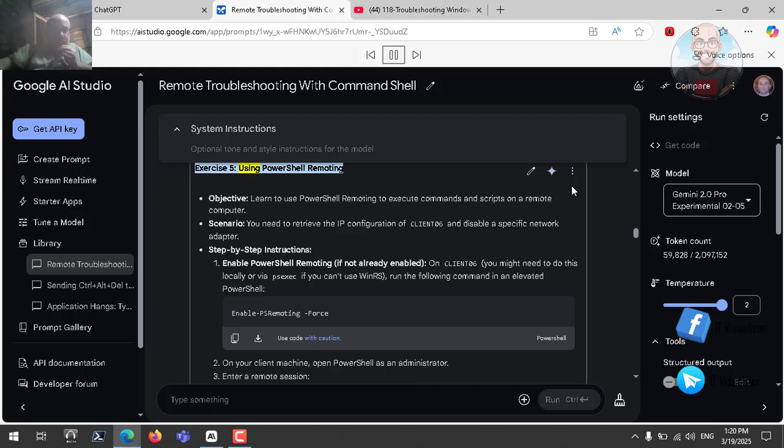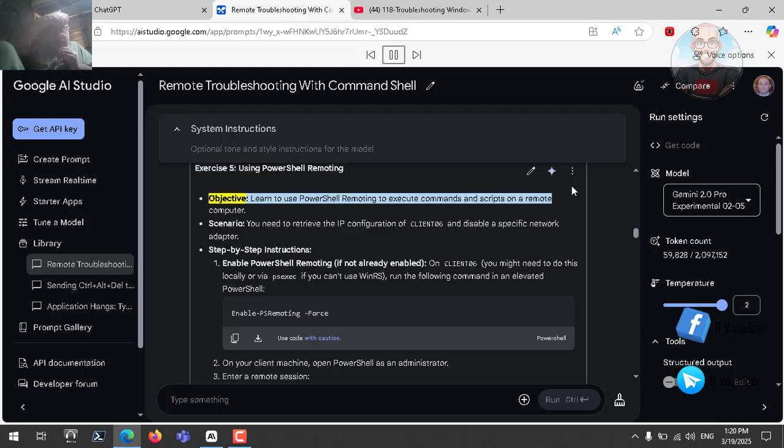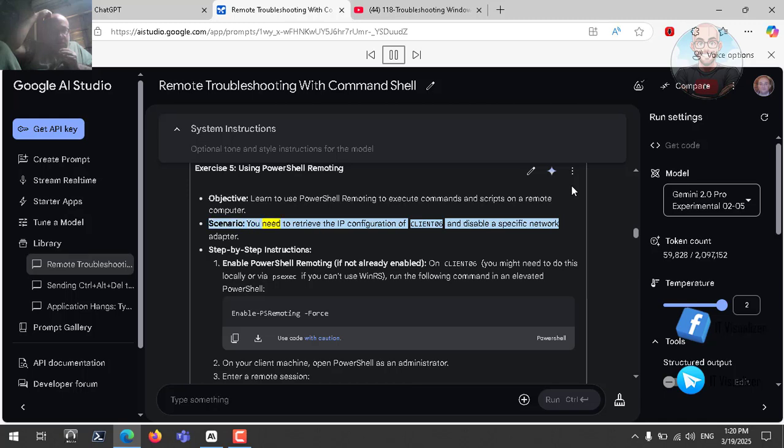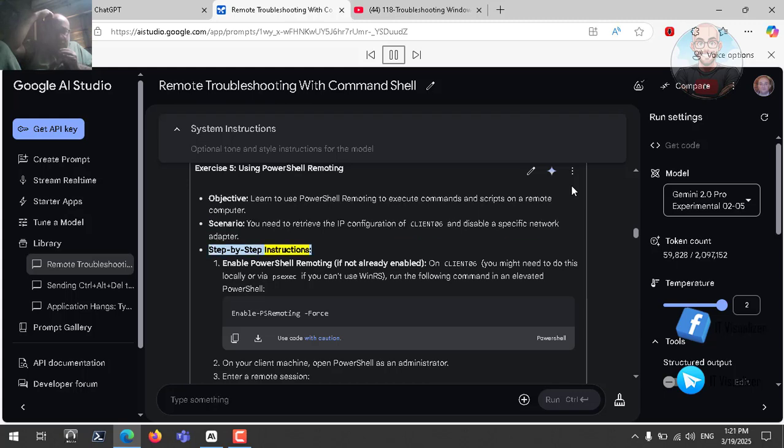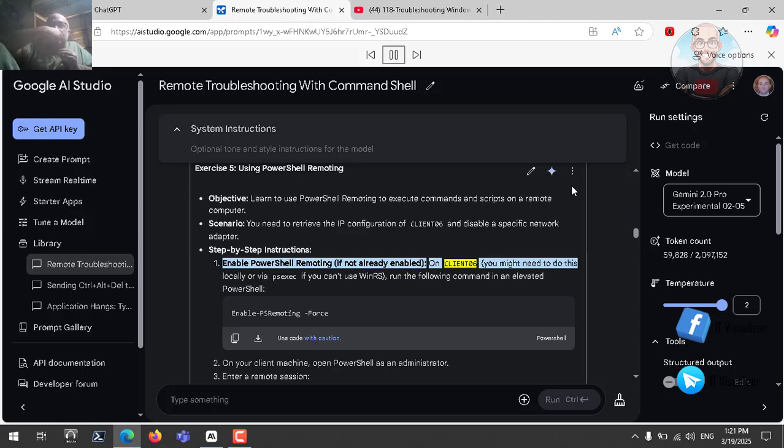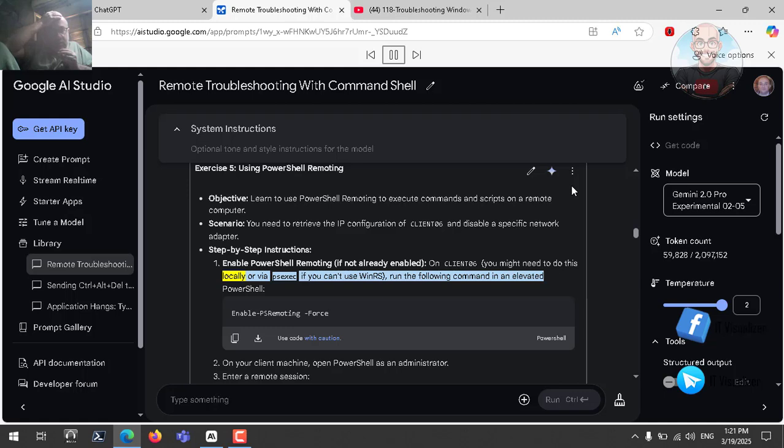Exercise 5. Using PowerShell remoting. Objective. Learn to use PowerShell remoting to execute commands and scripts on a remote computer. Scenario. You need to retrieve the IP configuration of client 06 and disable a specific network adapter. Step-by-step instructions. Enable PowerShell remoting. If not already enabled on client 06, you might need to do this locally or via PsExec if you can't use WinRS. Run the following command in an elevated PowerShell: Enable-PSRemoting -Force.